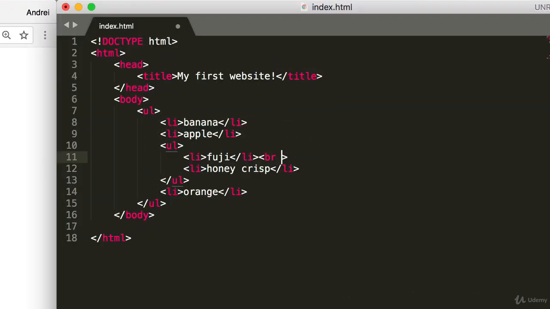You might also see something like this, and that is something from the old version of HTML, which uses XHTML. You can read up more about it on your own, but just keep in mind that with HTML5, we're just going to be using this.